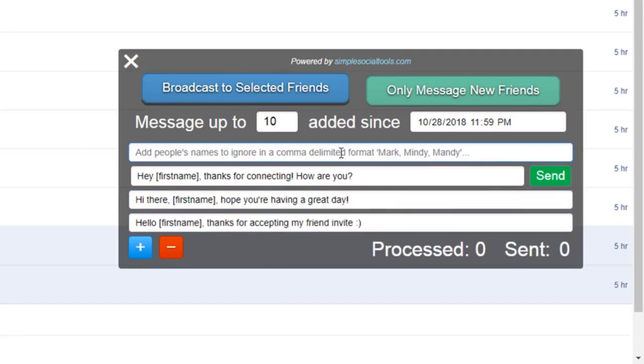Now when you choose only message new friends, you'll notice the settings here change just a little bit. With new friends, we only have to include an added since timestamp. So what we're going to do here is we're going to message up to 10 new friends who have been added since, and we choose how far we want the system to go back. And again, we generally suggest going by days, so I'm going to leave this here for yesterday at 11:59 p.m., which essentially means anyone that was added to my friends list today as of midnight.